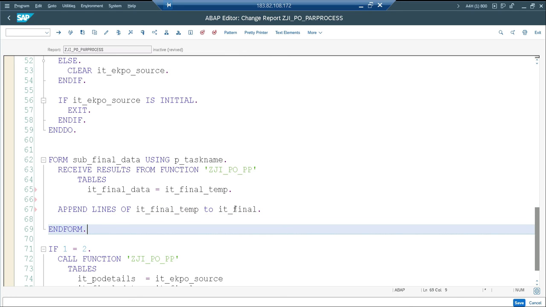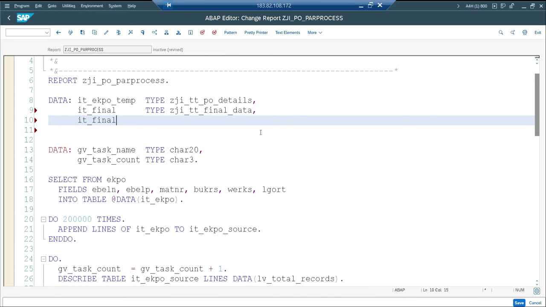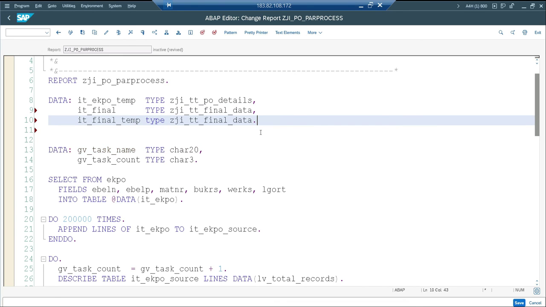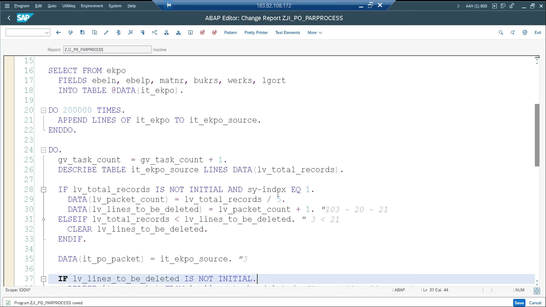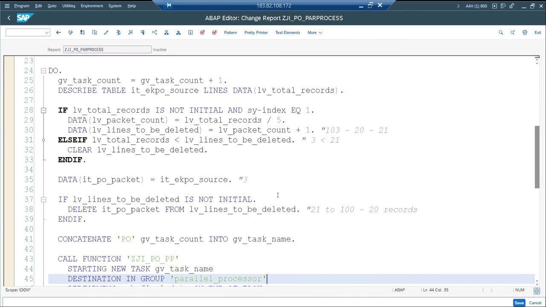So now I need to declare the final temp internal table. IT final is already declared. So IT final temp with the same table type, CGI data. That's it. So data segregation is done with do and some logic, and we decided how many processes, a hard-coded one. And then every process is going to be 20; if it is 100, it is 20. Depends on the data.